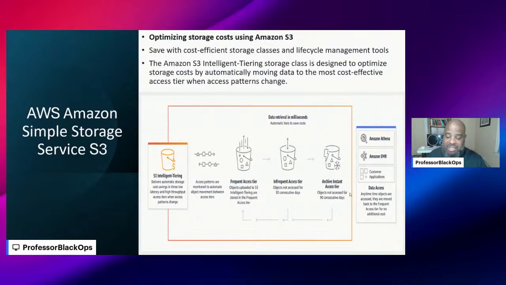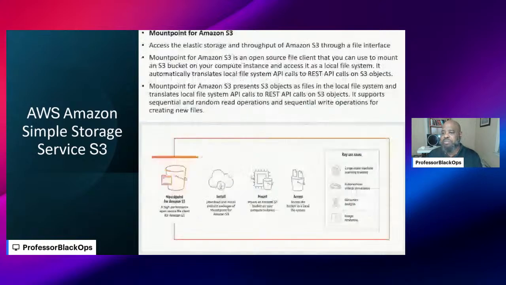the archive instant access tier, for objects not accessed for 90 days. So obviously it's cheaper in that tier, but that tier is a little slower, and sometimes it might take a couple hours for you to get it back. A lot of times when we do compliance, we're looking at that tier, and we're actually about to look at, I think it's 6 tiers. So data retrieval in milliseconds, and it automatically tries to save costs. We're going to look at those different tiers coming up.